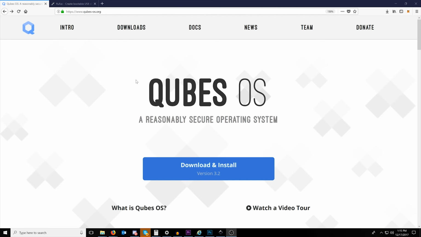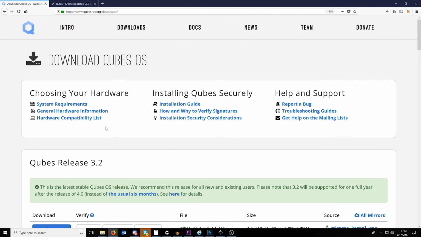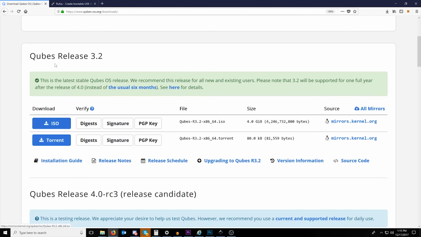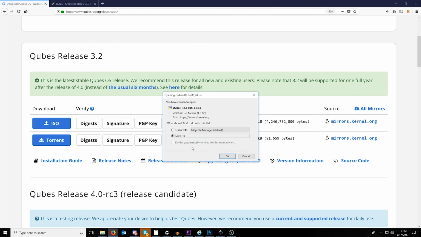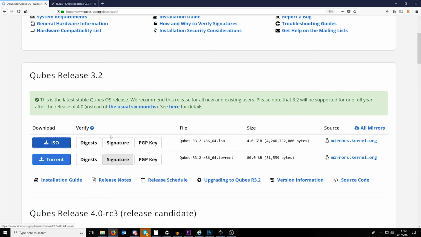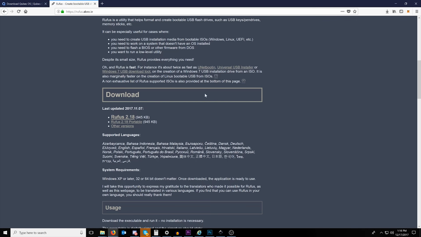Welcome back. The first thing you're going to need to do is head on over to qubes-os.org, click the download and install button on the main page, and scroll down to find the latest release ISO. We're going to download the ISO by clicking it, selecting save file, and clicking OK. I already have it in my downloads folder so we don't have to wait on it to download.